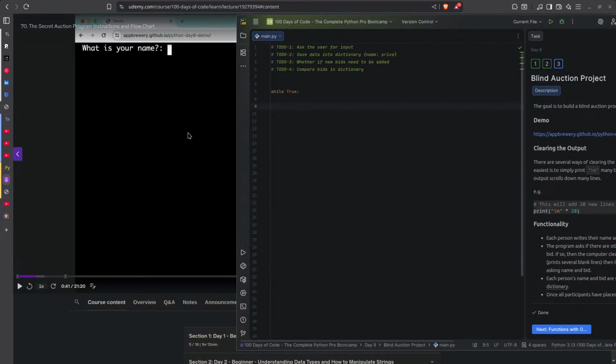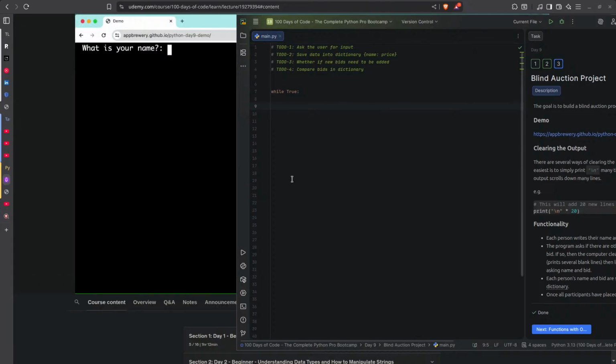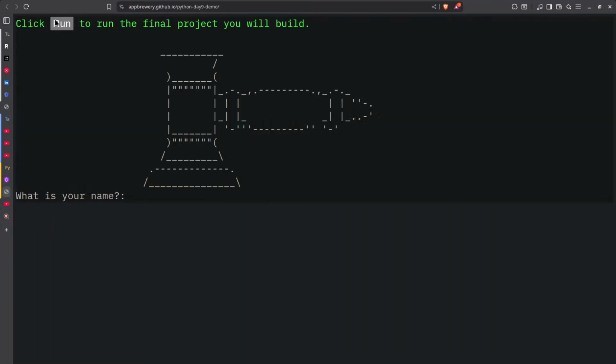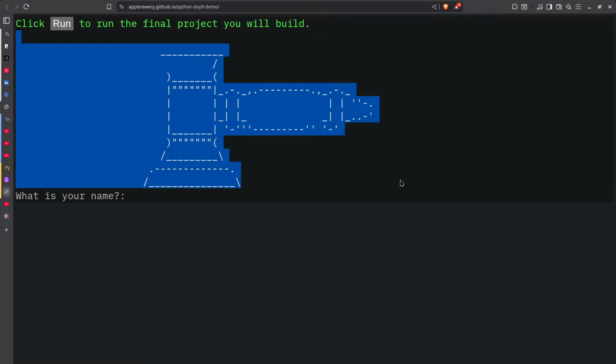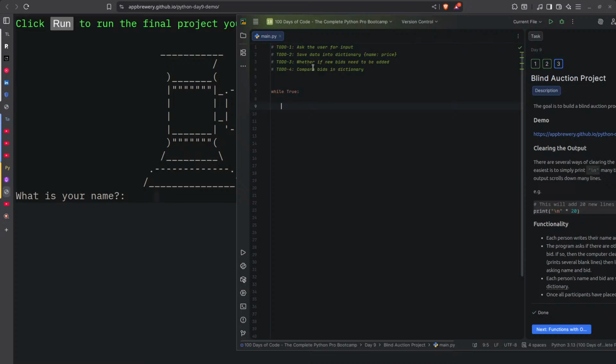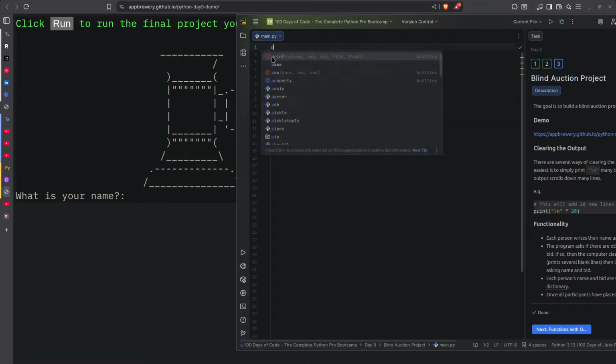And we're going to need a lot of lines in this while loop. And here we could actually make our code alive. So the first thing, ask the user for input. Okay, so we're going to go to the demo. We're going to click run. And then I'm going to ask him what's your name. But before that, I'm just going to go and take this art over here. And I'm going to print this art at the very beginning. So print.